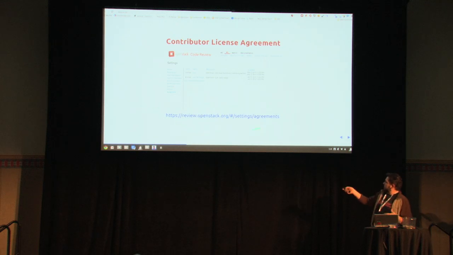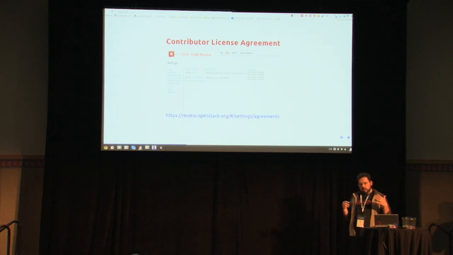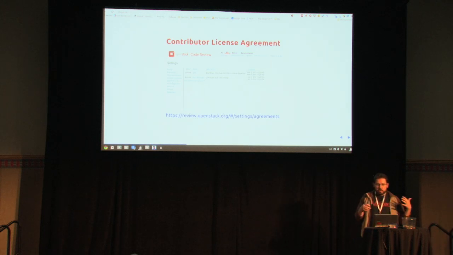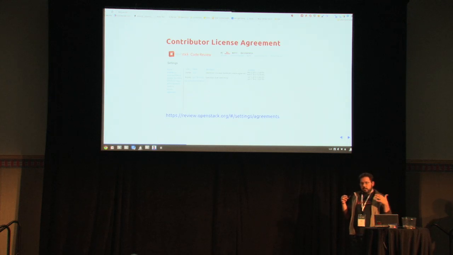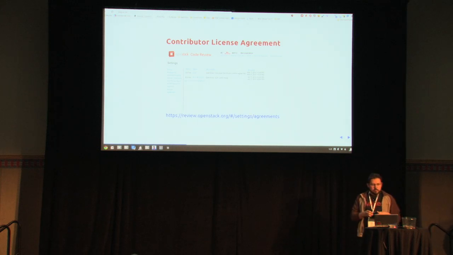The contributor license agreement is something that OpenStack has as protection for any code that you bring to the project. You have signed an agreement legally that says you're allowed to bring this here, and your employer says it's okay for you to bring this here. So we don't end up in a situation where there's code in OpenStack which was illicitly brought from some other third-party environment that is not appropriate for the project.